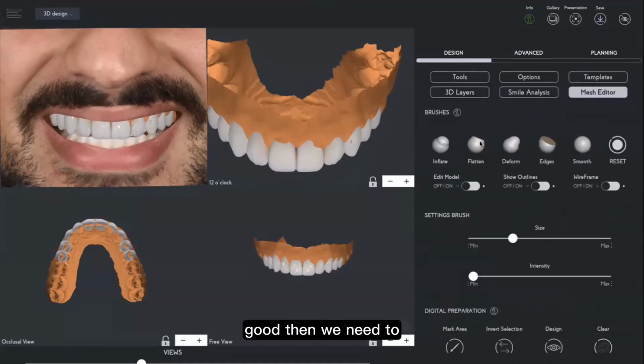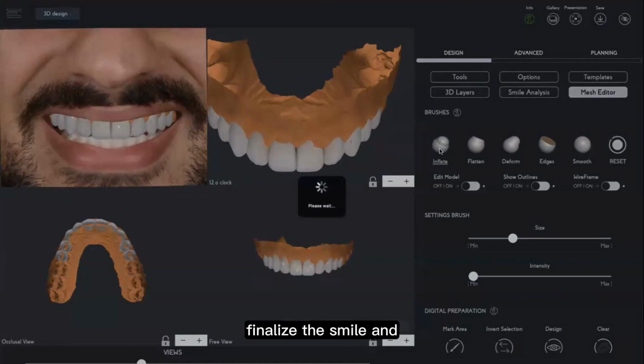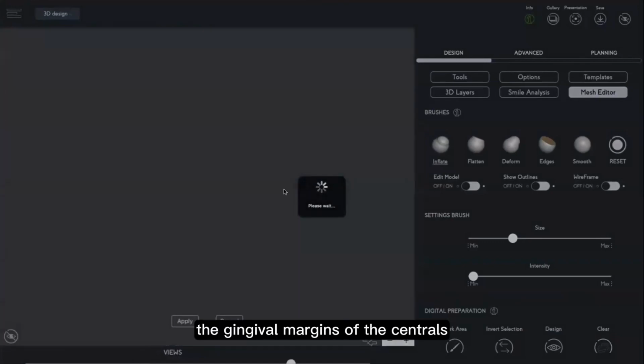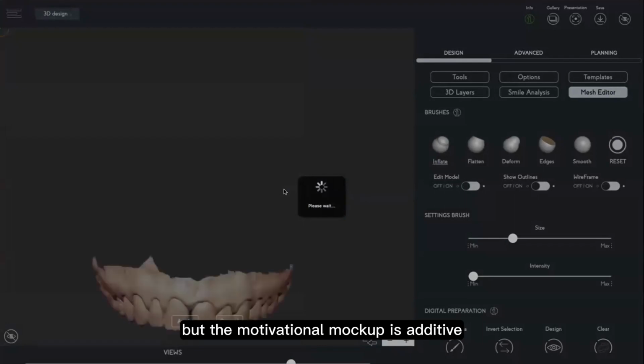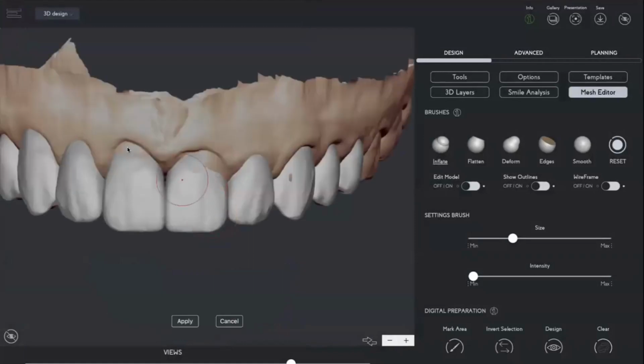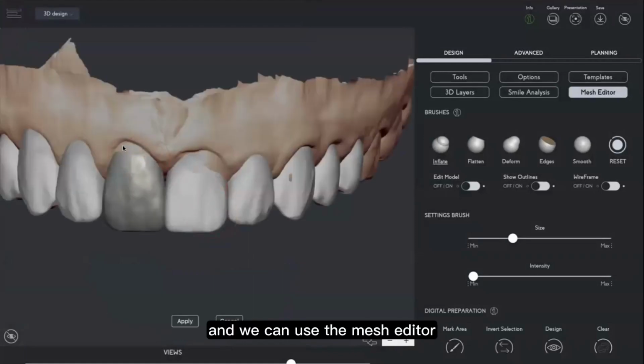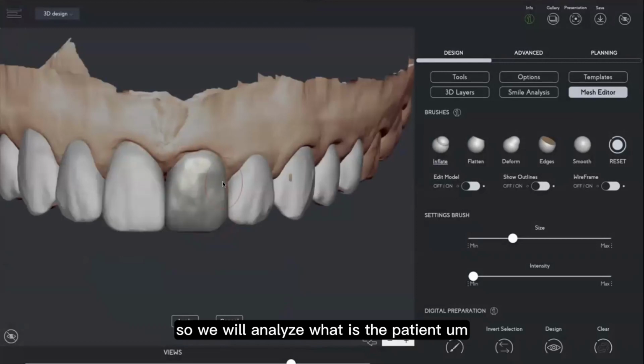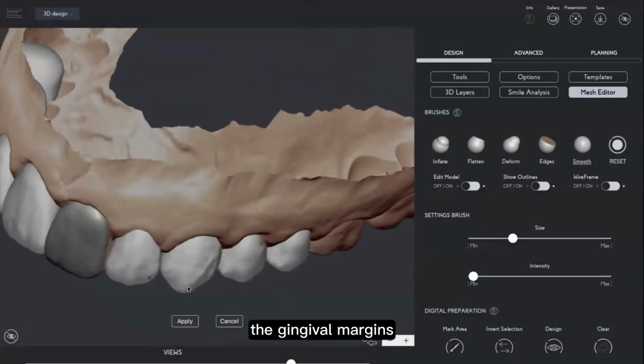When the patient says, actually, I like the smile, that's fine. Good. Then we need to finalize the smile. And as you can see, the gingival margins of the centrals are not covered by the design, by the motivational mock-up. But the motivational mock-up is additive, so we need to cover the patient's teeth. And we can use the mesh editor. This step will also be automated, so we will analyze the patient's design and the patient's teeth, and then we will cover the gingival margins automatically.